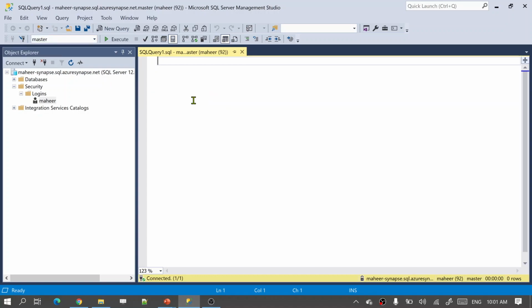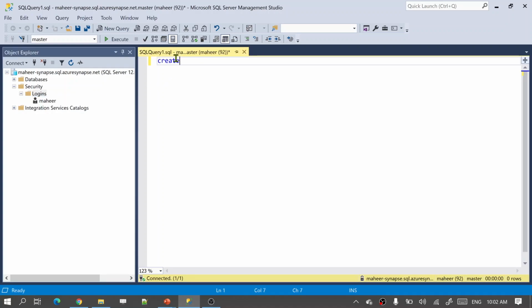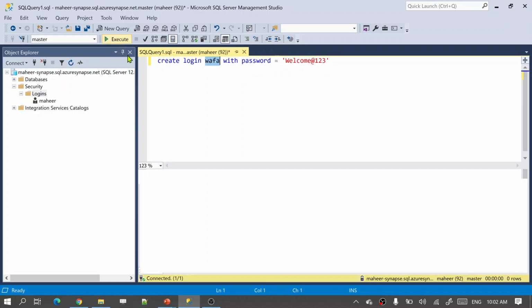So now here we should write a query to create a login. From the GUI also you can create it actually. You can right click on this logins, new login, like that you can do, or you can write a script like this. So create login. Maybe I want to create a new login called Wafa, and I want to keep a password for this login as, let me type this, with password equals to maybe like this. So welcome at the rate 123. This is the password I want to use for the login I am trying to create with the name Wafa. So let me execute this.